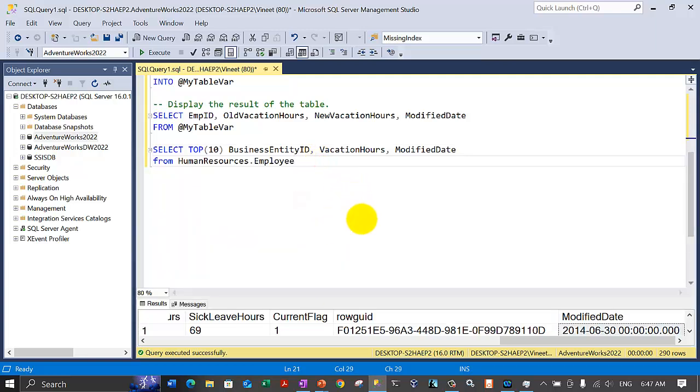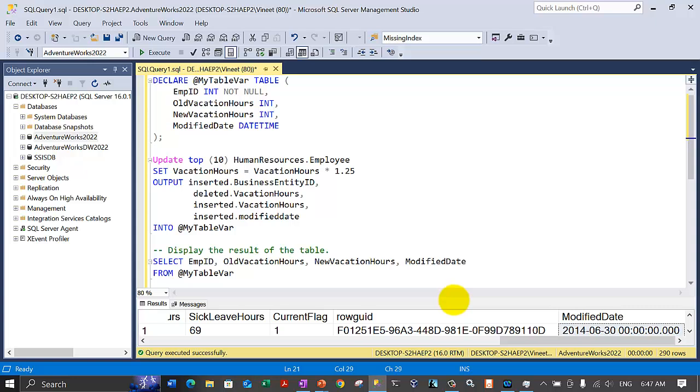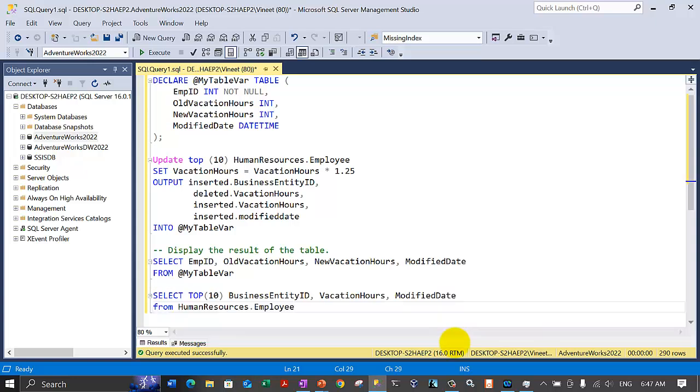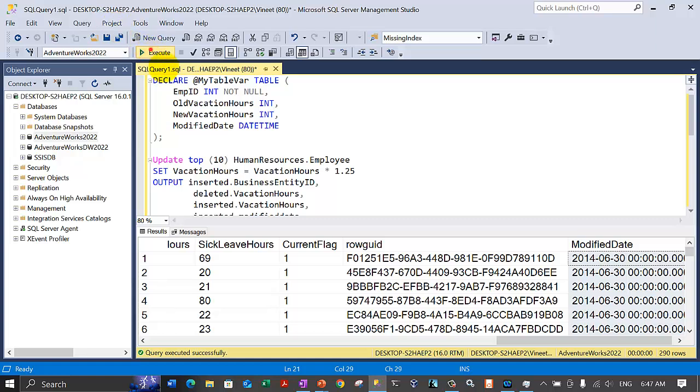If you want to take a snapshot of this query, please take that. So this is the complete query. You can take a snapshot right away. I hope you have taken the snapshot. Let me run this query quickly and see the result.